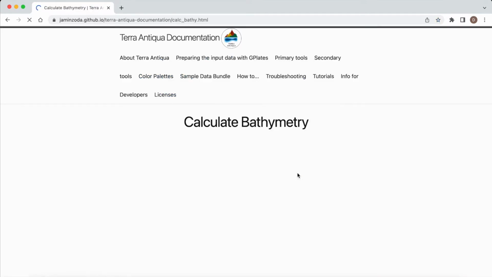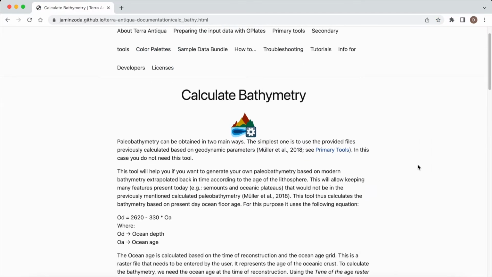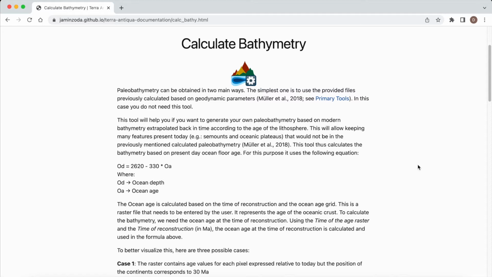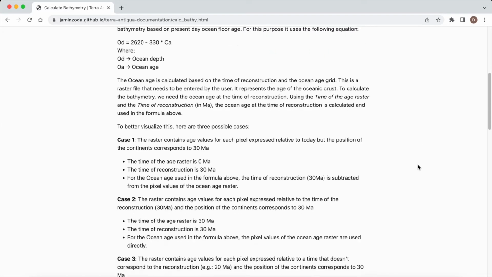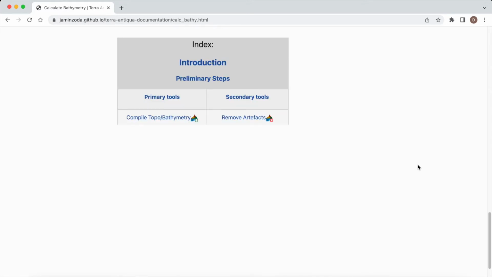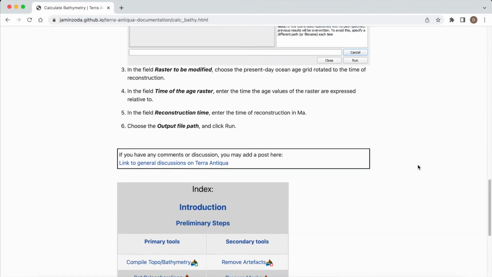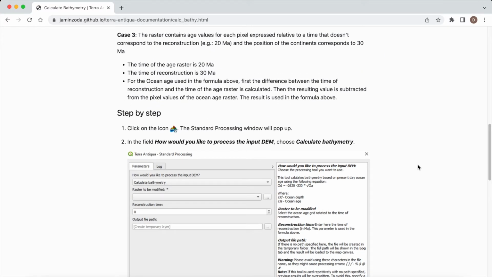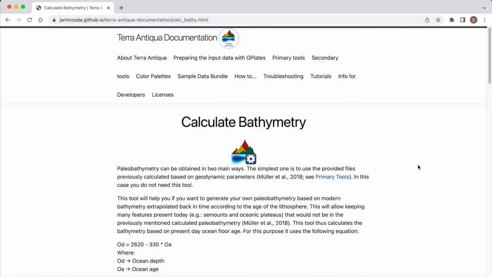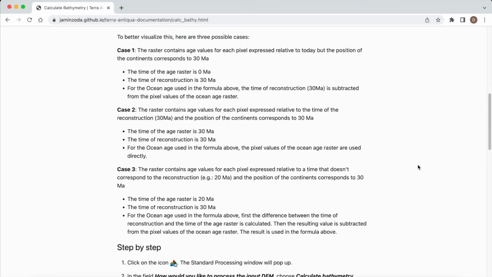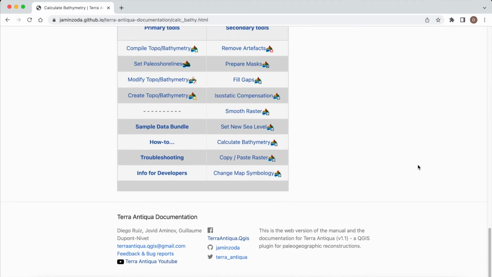This is the page for Calculate Bathymetry. At the beginning, you can see the paragraphs I showed before about how the tool functions in detail, with 3 examples. Please take your time to understand these before using the tool. It is very important. For the rest of the video, I will follow these step-by-step indications.